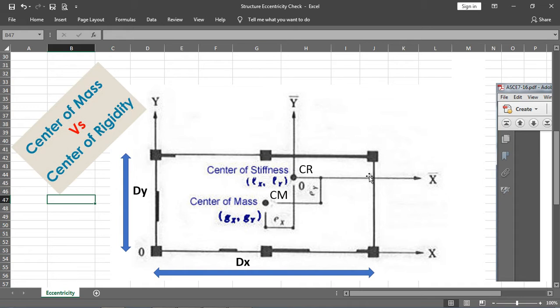So for example, this is a structure with 6 columns. Here is a concrete wall, and here is also a concrete wall. The center of mass of the building, for example at this location, is coming at the right center, but most of the time, in a real structure, it varies from location to location. So here for example in this structure, here is the center of mass and here is the center of rigidity.